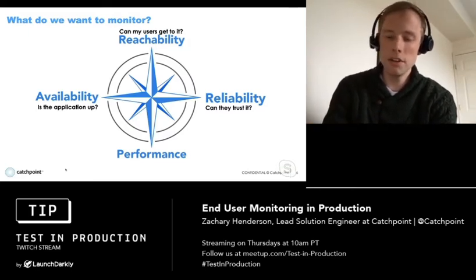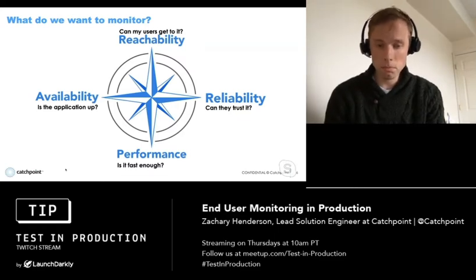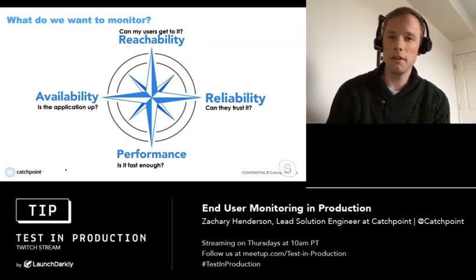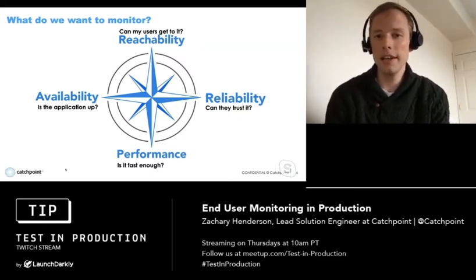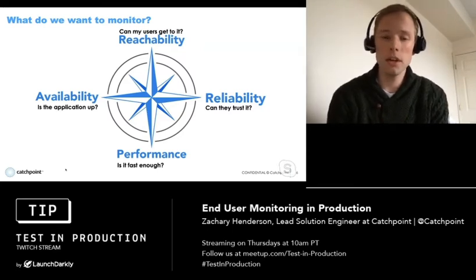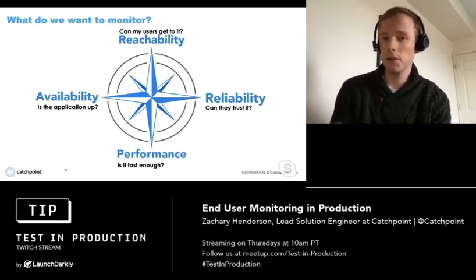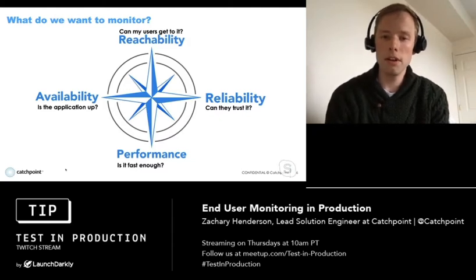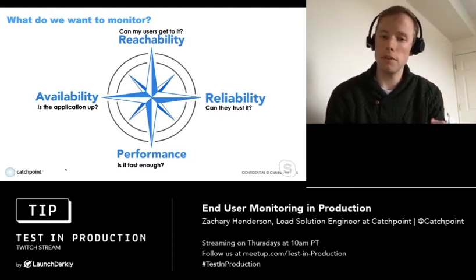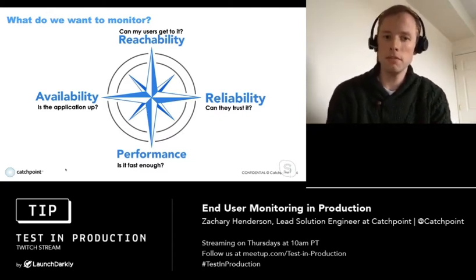And then finally, the idea of performance. If you're up, you're reachable, and have some trust built into those factors, is it fast enough to do what they need to do? Your app is going to be completely different from someone else's app, but users expect speed, they expect quality of service, and they don't want to have to wait, because bad performance is really just the new downtime nowadays.